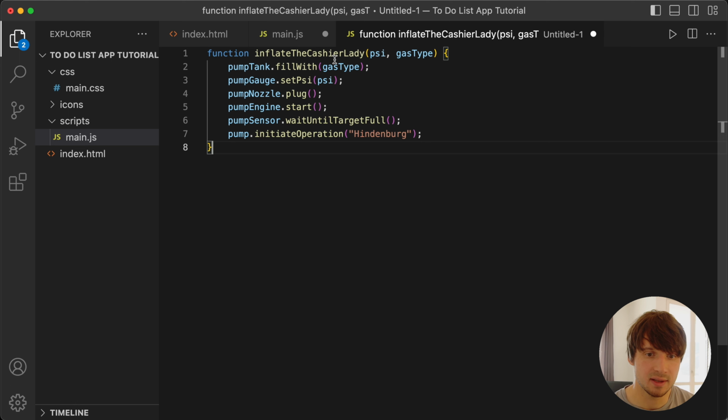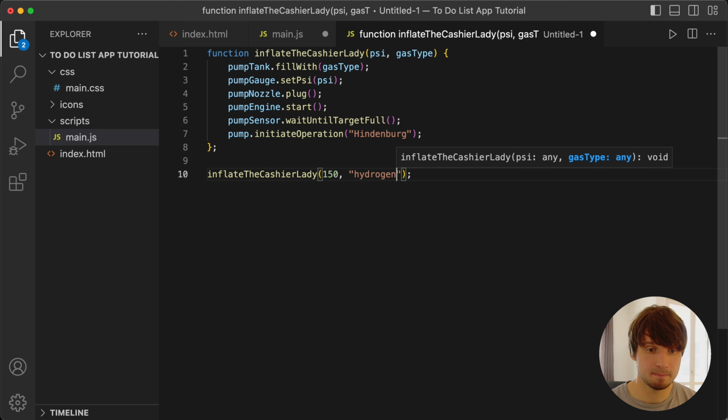The function inflate the cashier lady. It takes parameters psi and guessType. The function runs different methods of different objects associated with a pump that will be used to inflate the cashier lady. Inside this function, you can see how guessType is used by the fillWith method of a pump tank object, and psi is used by the setPSI method of a pump gauge object. And to make the function run, you call it, just like this, and pass whichever parameters to it you want.